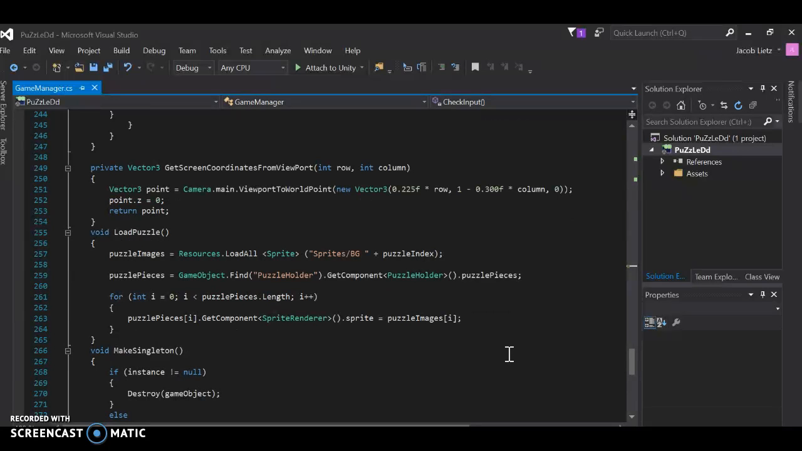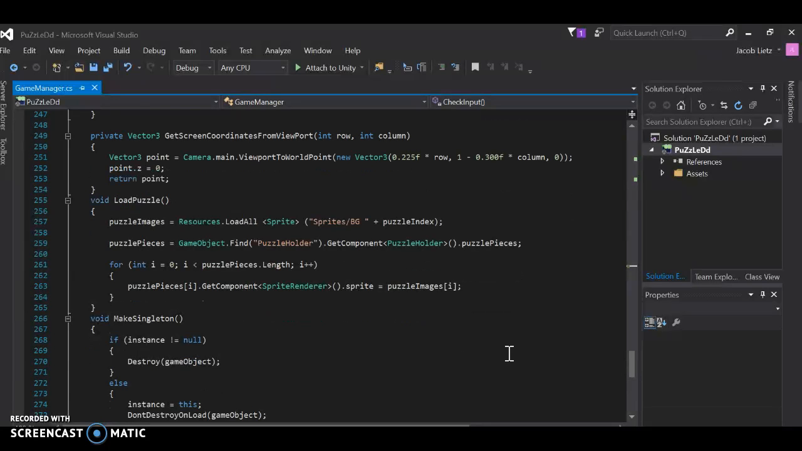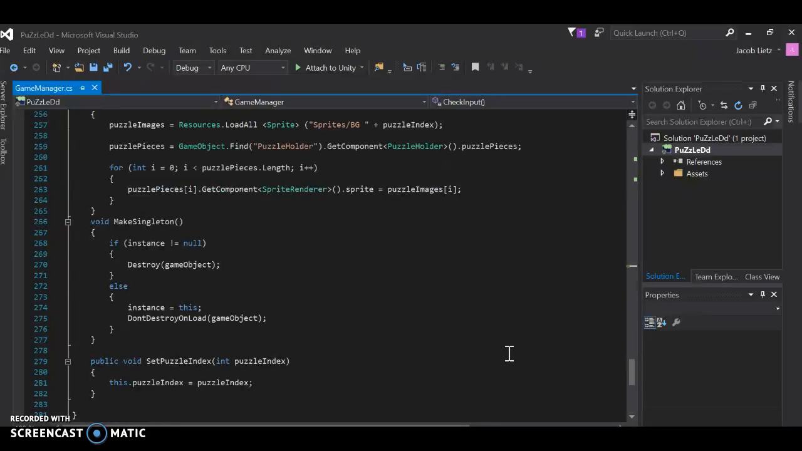And this is pretty much it. It's really easy as well. It's just kind of lengthy.